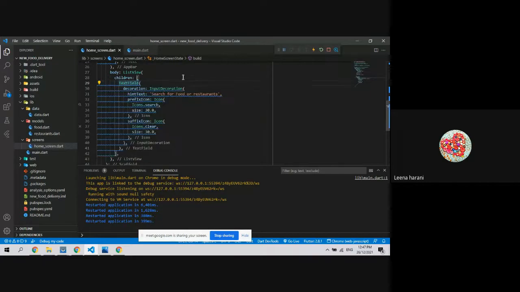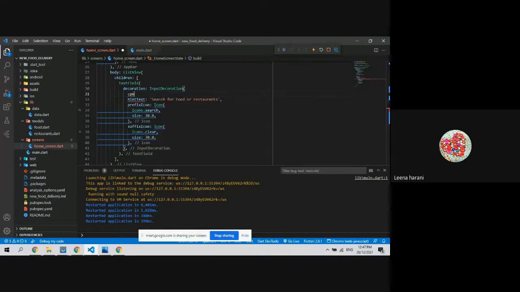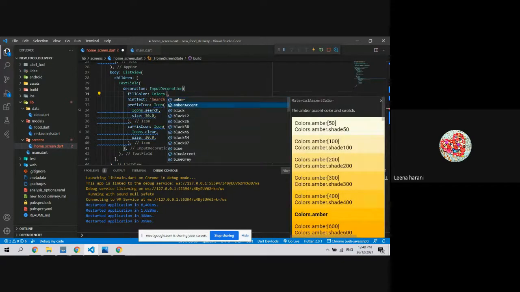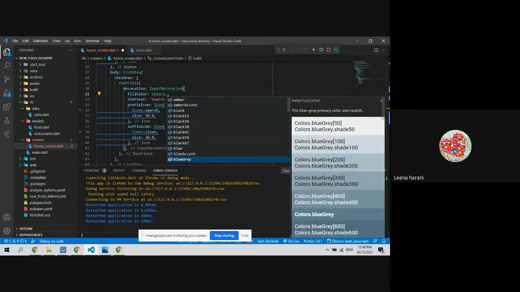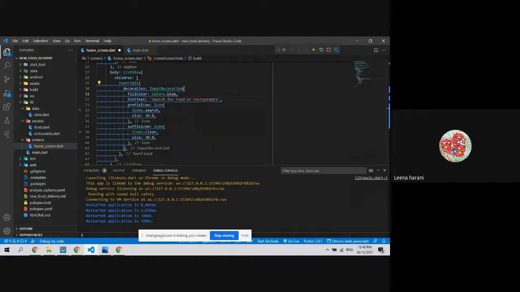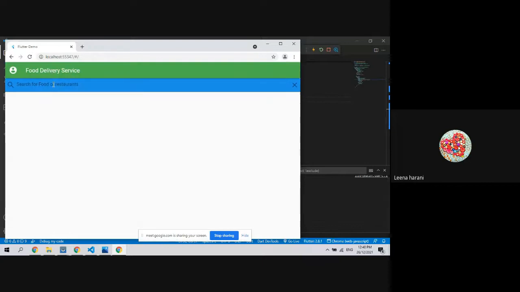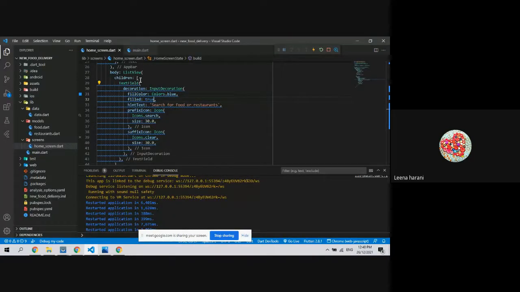by adding input decoration color. Let's say content padding, or we can say fill color. Fill color can be anything. Colors dot, there are different colors with different shades. Let's consider this blue, and it should be filled. If we say filled, true. This is some ugly color. Let's change back to white.